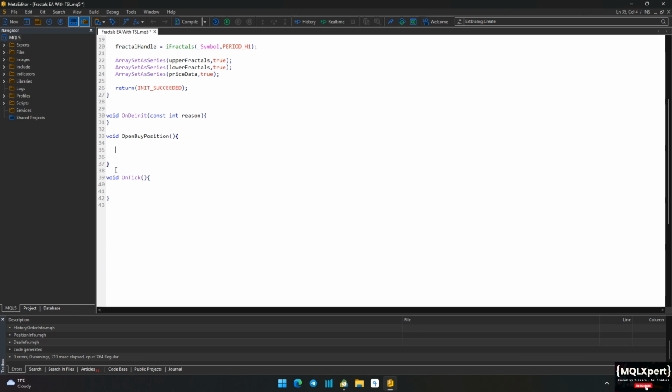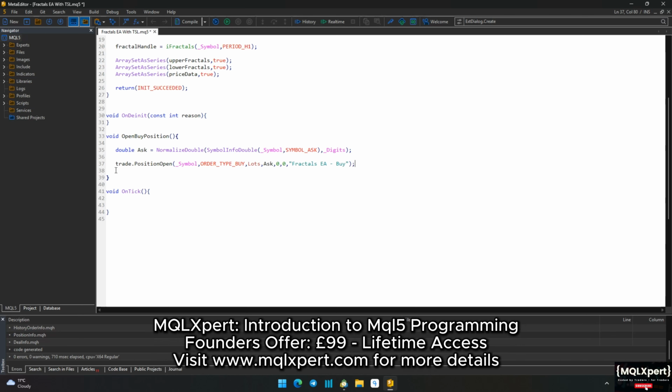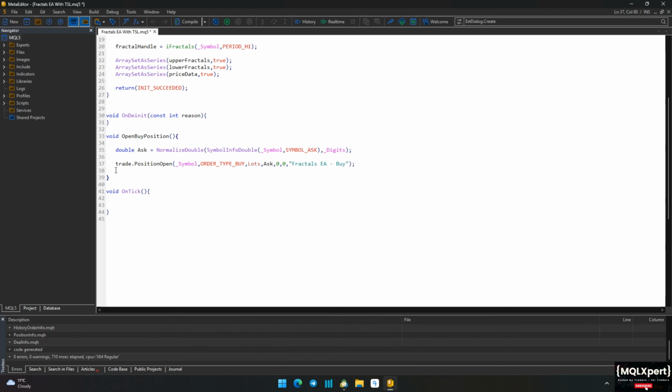We then create two functions for opening the positions. First we'll create the OpenBuyPosition function. So first we get the current ask price using NormalizeDouble and SymbolInfoDouble, so that we get the right amount of digits behind the decimal point. Then we open a buy position using Trade.PositionOpen. We provide the current symbol, the order type, which of course is a buy position. We provide the lots variable that we created, and the entry price will be the current ask price. We use 0 for the stop loss and take profit, and then we can add a comment like the EA's name plus the type of entry.